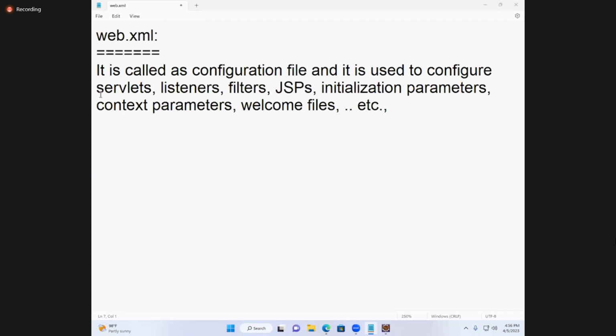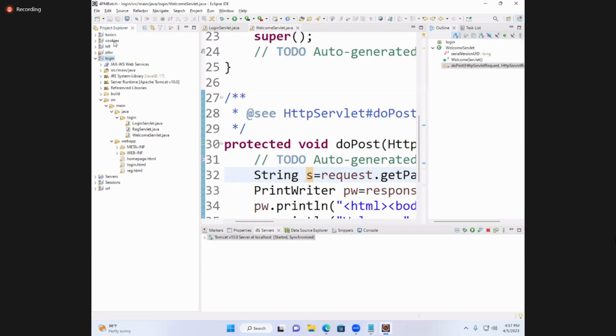See, how to configure servlets you studied. It is called a configuration file and it is used to configure servlets, listeners, filters, JSPs, initialization parameters, context parameters, welcome files, etc. Now, servlets. How to configure servlets? You already studied. See, suppose basics.